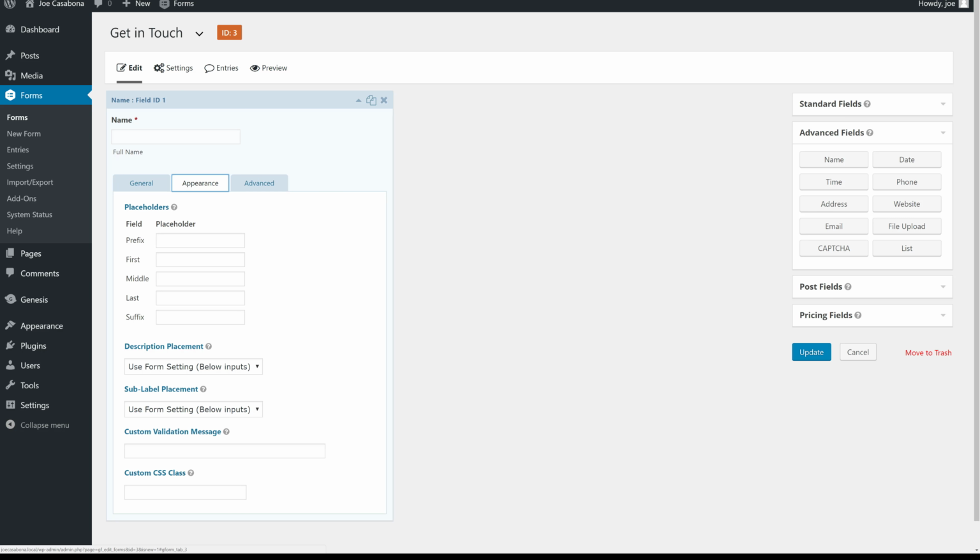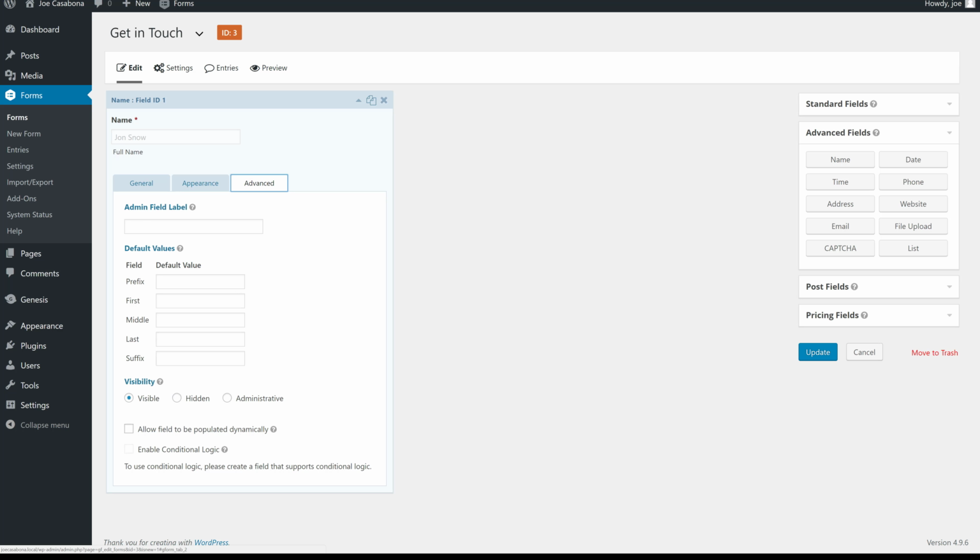We don't need to change anything under appearance. We could choose to add a placeholder if we want. Again, we're working with the first name field, so we can add in a name here. And that'll just be the placeholder. And then we can add some default values if we want to pre-populate this form.